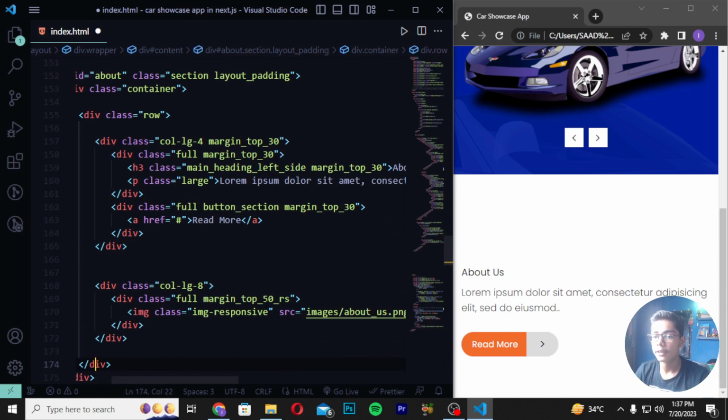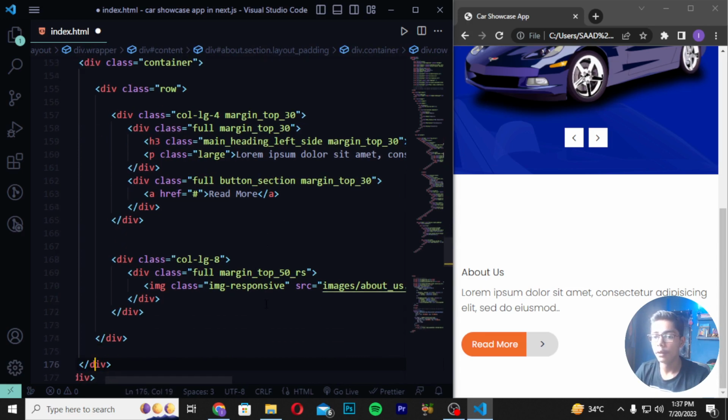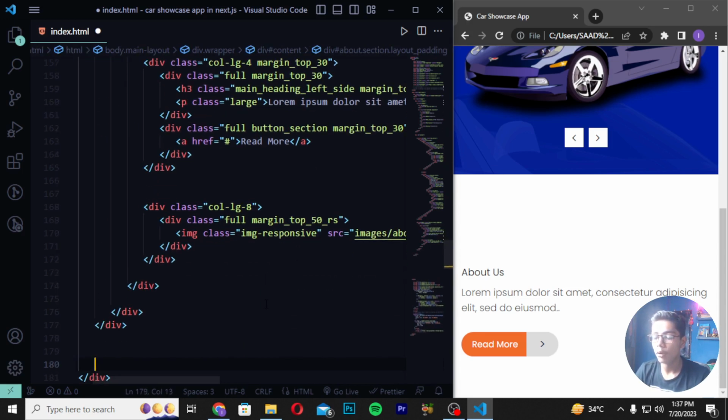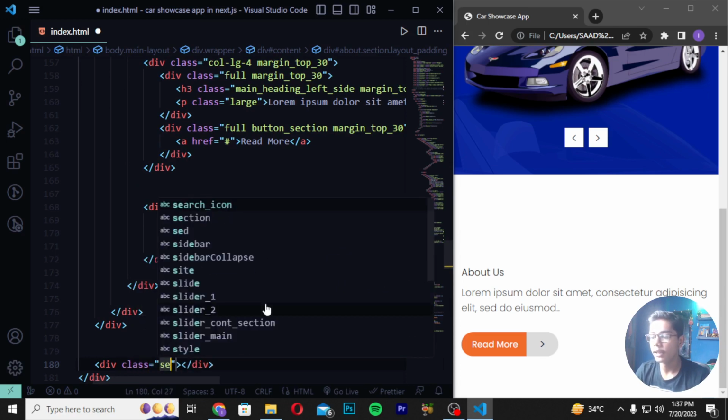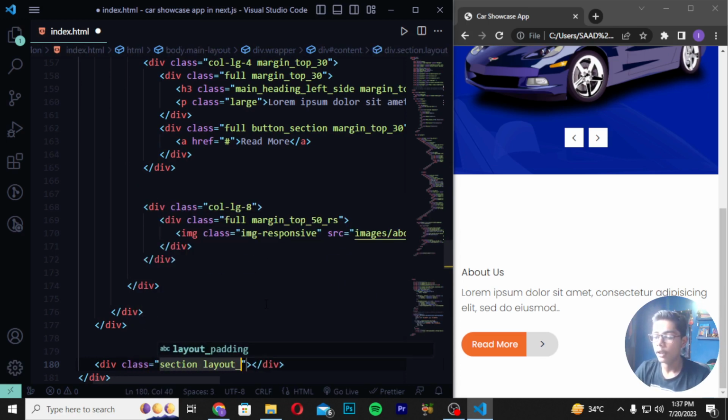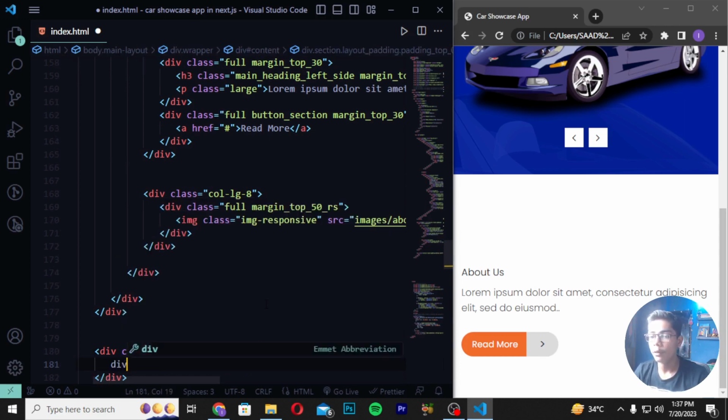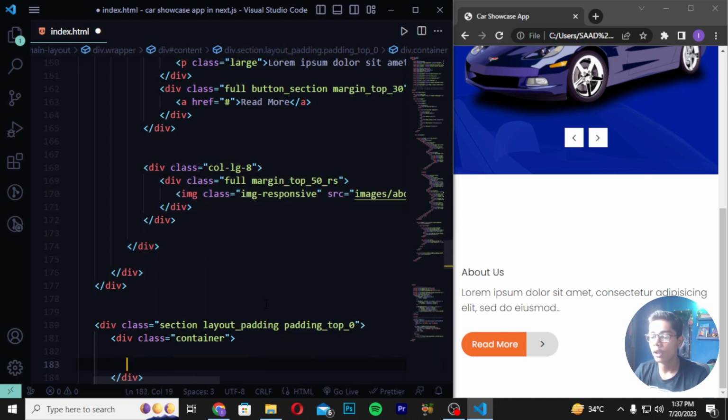Then you have to give a space here. After moving here, you have to give a space here as well. Then move down after these two divs and create a div class of section layout underscore padding. Then I will write here padding underscore top underscore 0. Then you have to create a div class container, and then after writing this you have to create a div class again, which should be of row.